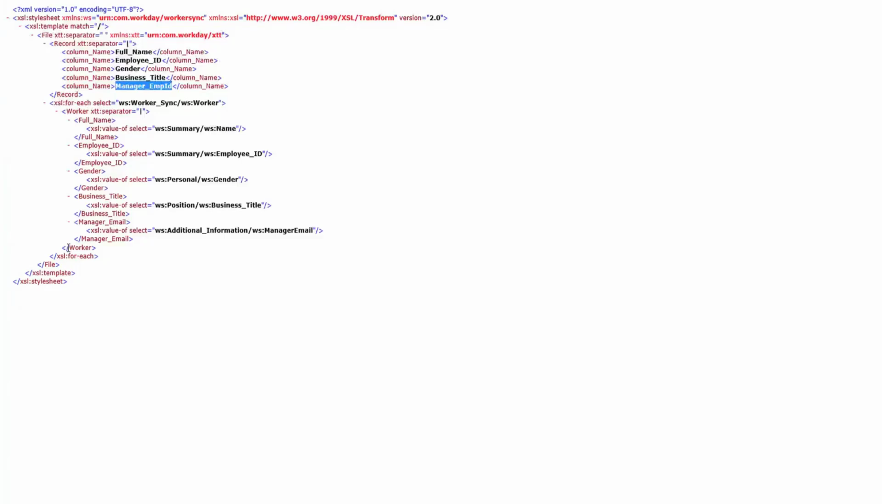my worker is getting closed. Then my XSL for each is getting closed, then my file. The sequence in which they were opened, the same sequence they will follow to be closed. My file is getting closed here, my template is getting closed and, lastly, my XSL stylesheet is getting closed.